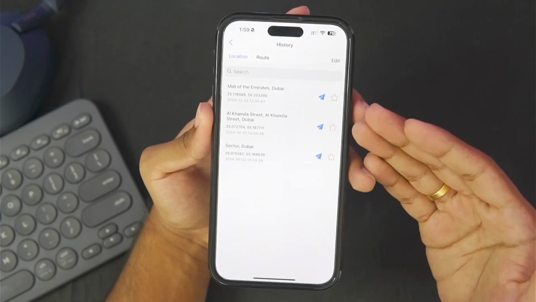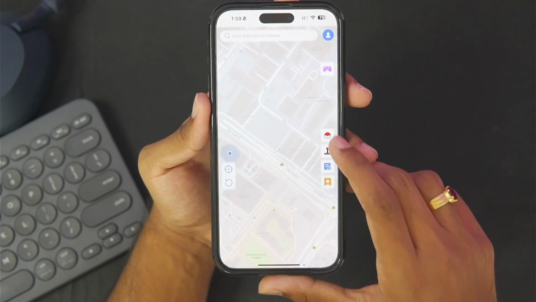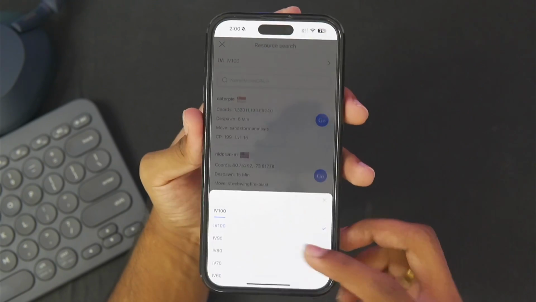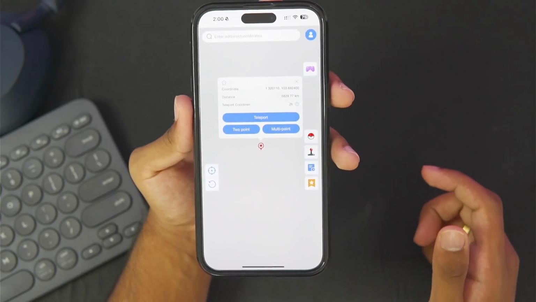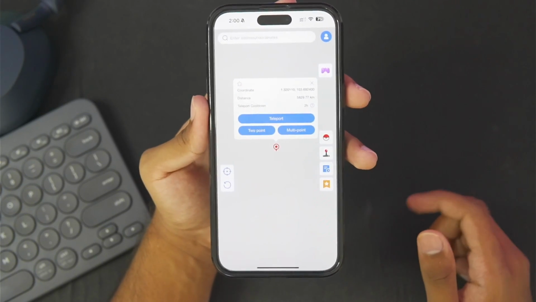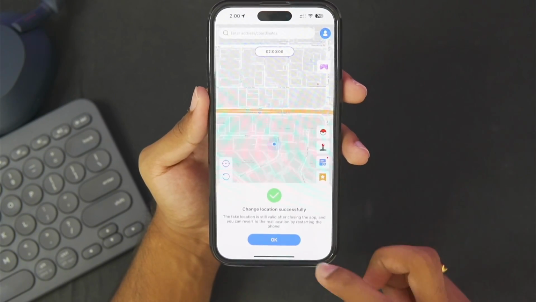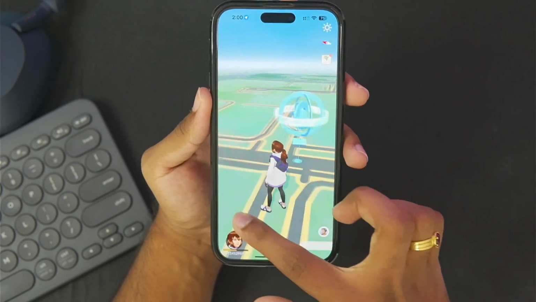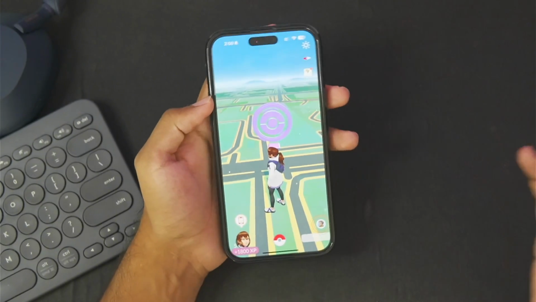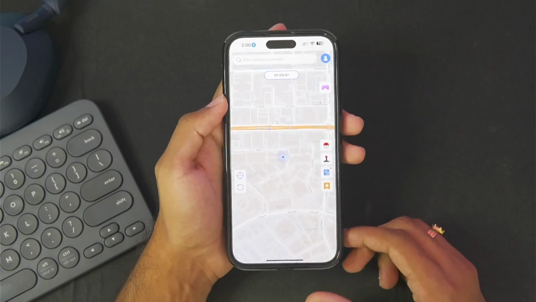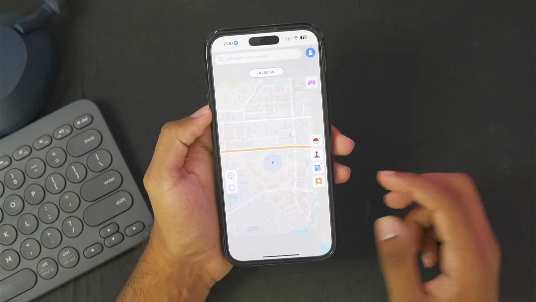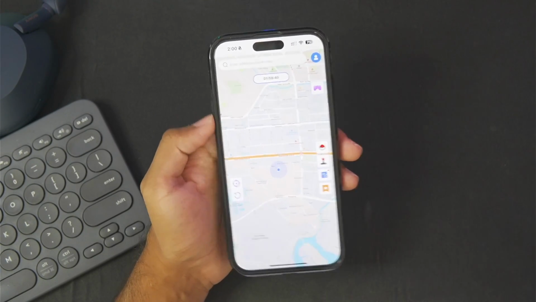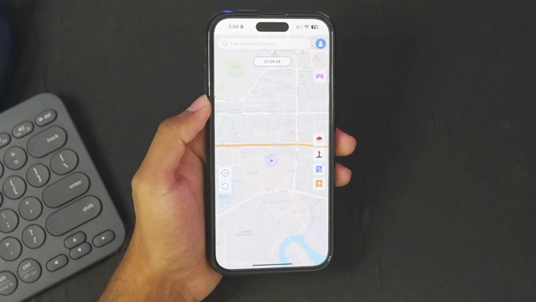Not just that guys, you also get much more options such as historical records. You can check out the history of all the routes that you visited previously. You also get the option to search for different coordinates and resource search. So you can select IV levels and tap on go if you want to teleport to that location. So it is currently showing me 6000 kilometers. Let's tap on teleport and tap on OK. Now let's go back to Pokemon Go, and you will be able to see we have been teleported to a proper location. Everything works properly, but not just that, you get lot more options such as being able to bookmark your location and also being able to spoof your GPS location at any time to protect your privacy or use it for educational and entertainment purposes.